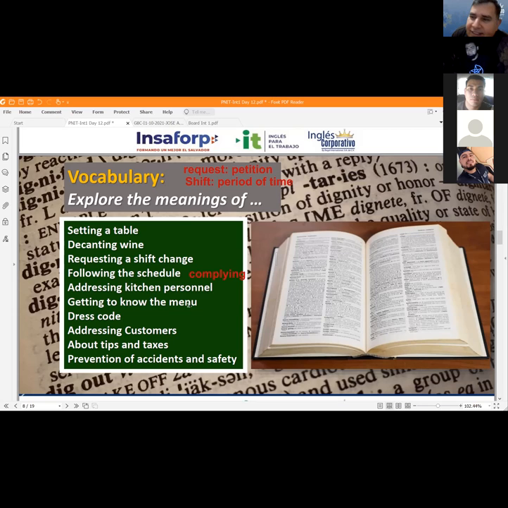So addressing kitchen personnel means giving a talk to the staff that works in the kitchen, right? Talking to the staff that work in the kitchen, addressing kitchen personnel. Okay, getting to know the menu. What is that? Becoming familiar with the menu, right? Okay, getting to know the menu. Becoming familiar with the menu.